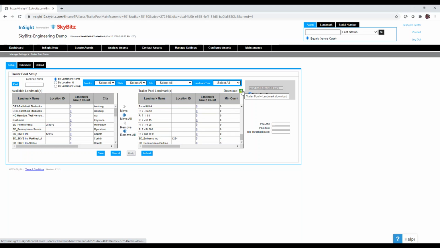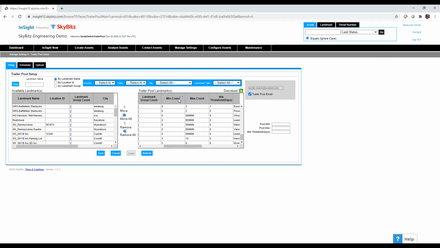The resulting file contains the trailer pools that are already configured at the top of the file. This can be determined by the trailer pools having an entry in at least one of the following columns: min count, max count, or idle threshold. So it's these right here. Landmark entries do not have any entries in the min, max, or idle threshold fields, the ones that you didn't put anything in.